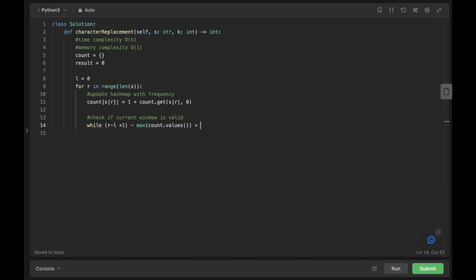And we want to check if this is greater than K, it means that the window is not valid. So we want to shrink the window. So we're going to move our left pointer by 1 to the right, but before doing that, we actually want to update our hash map with the new frequency. Let's update our hash map.